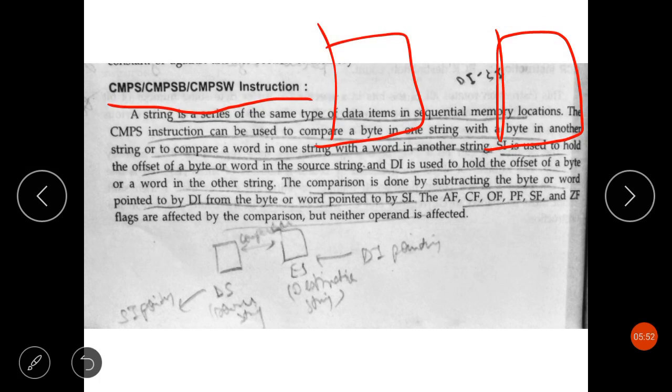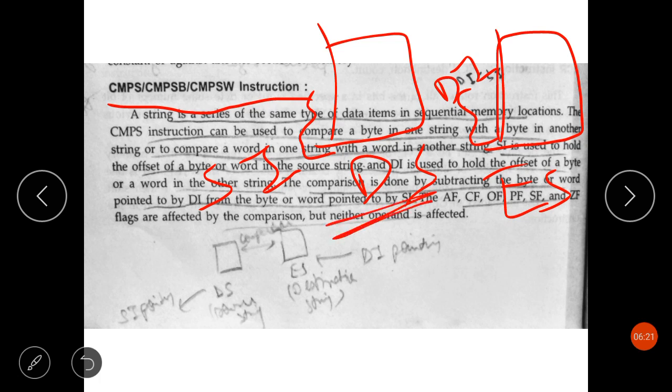So what happens, we have the data segment and the extra segment. The offset of the byte or word that is going to get compared from the data segment is given by the source index register, and the offset of the byte or word that is going to get compared in the extra segment is given by the destination index register. This data segment is the source string, and the extra segment is the destination string.